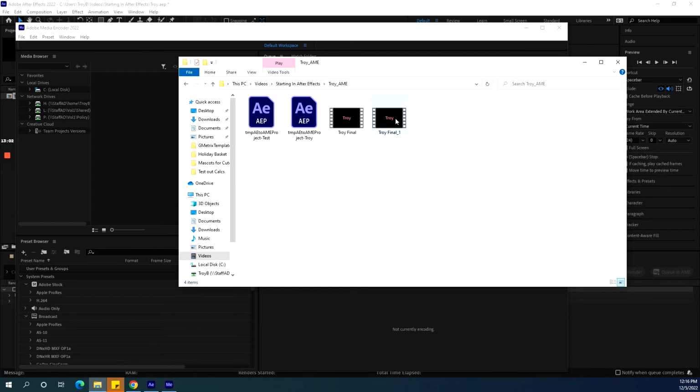Okay, so yeah, this would be one that anybody could open, an MP4. These files, just people with After Effects can open them. So unless I ask specifically, I don't want these files turned in. I only want these files turned in.